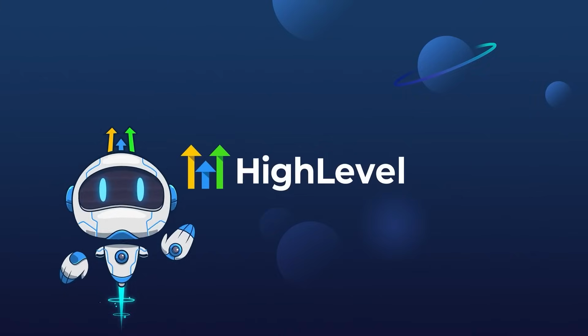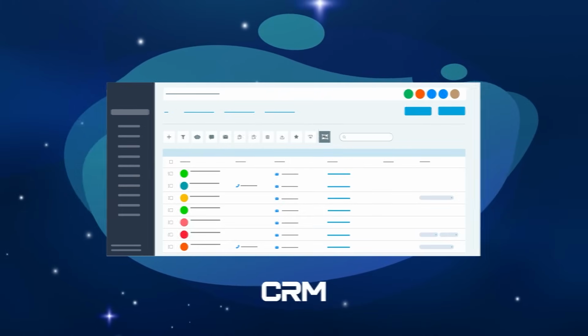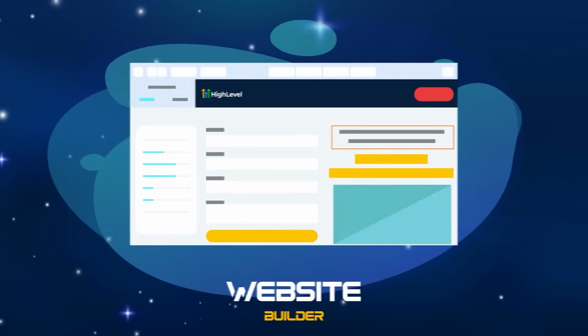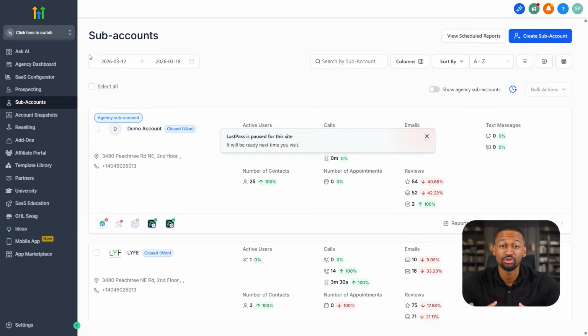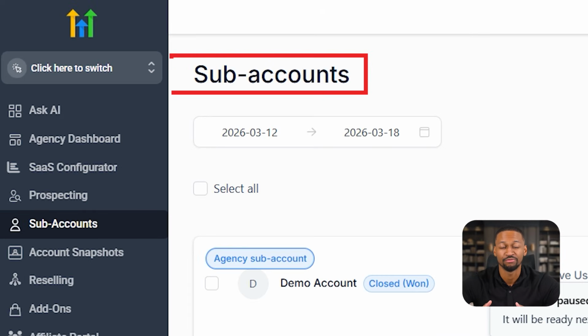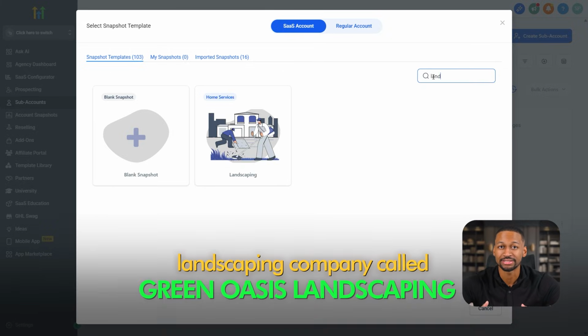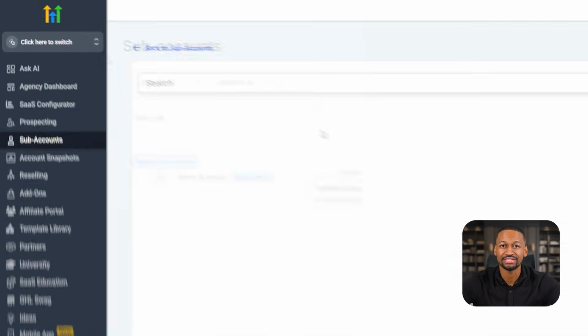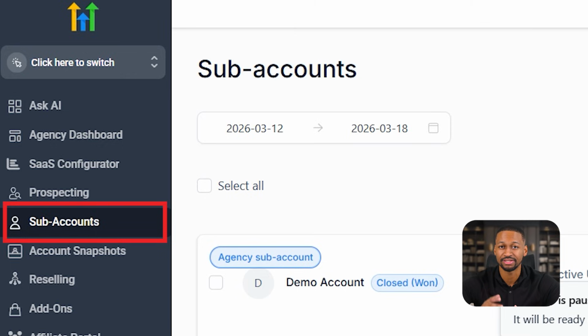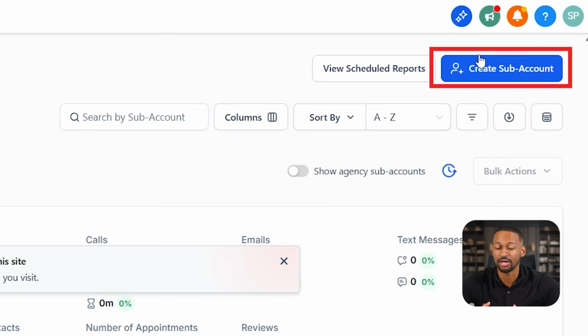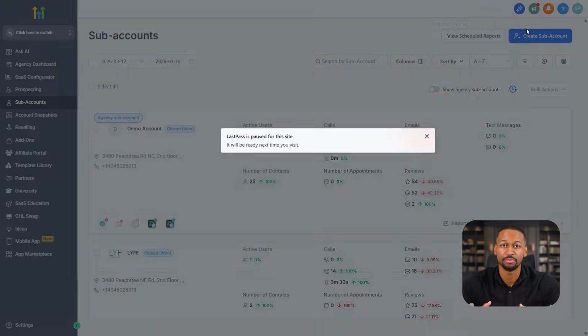So HighLevel is what we use to manage our entire agency and all of our clients. And here's why it's perfect for this. Inside HighLevel, you can create what's called a sub-account for each client. So let's say you sign a landscaping company called Green Oasis Landscaping. You go into your agency dashboard, click on sub accounts in the left menu, hit create sub account in the top right corner and fill in their business info.